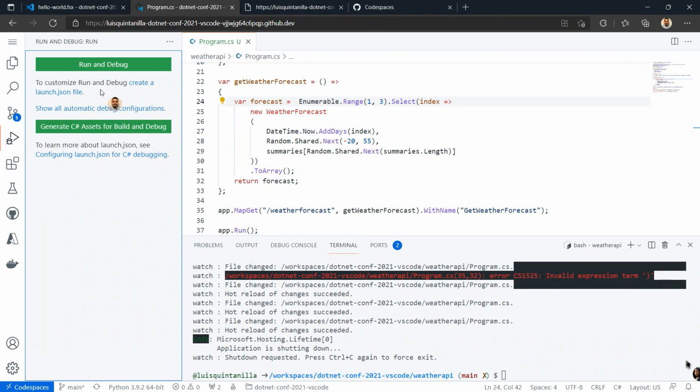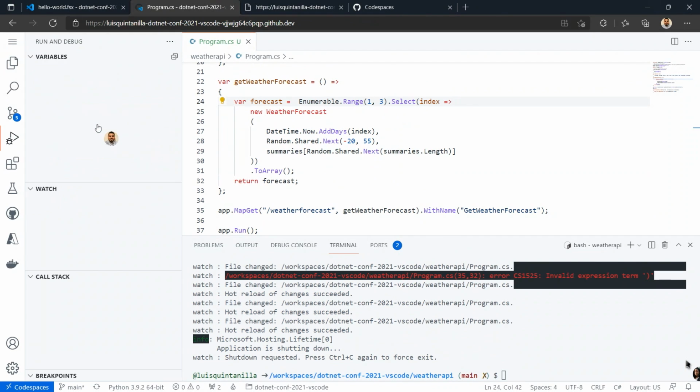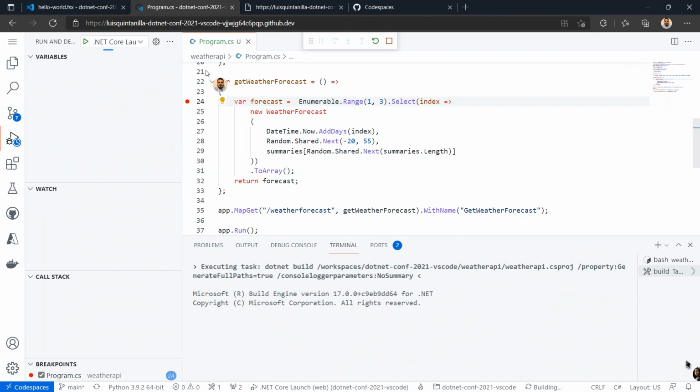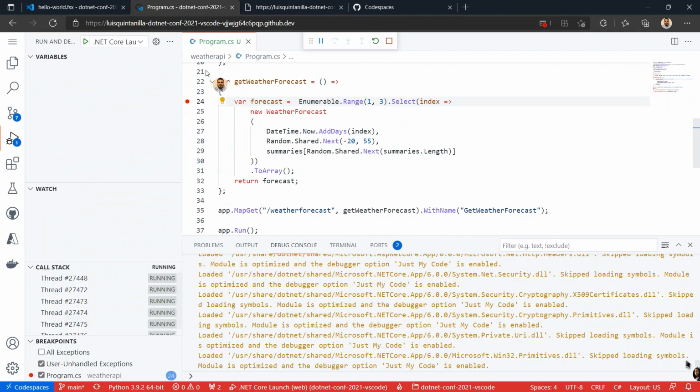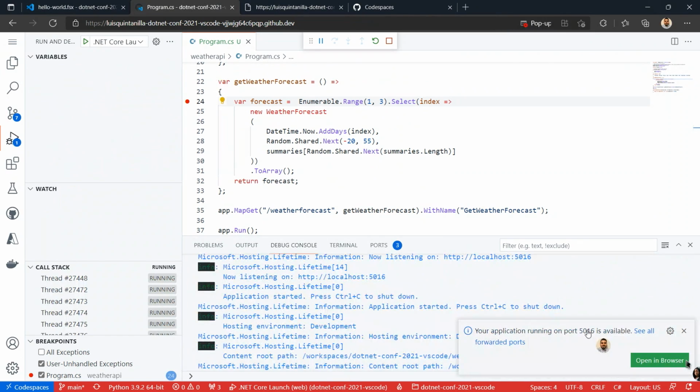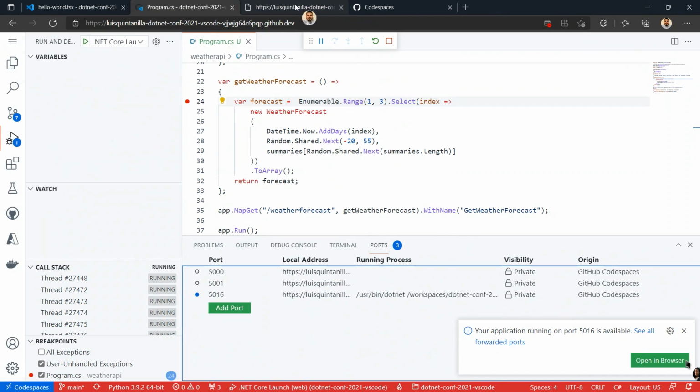So folks who work with VS Code often, I want to go ahead and generate the assets to build and debug. This is going to create some sort of configuration that's going to allow me to launch and attach to this application. And let's say that I wanted to add a breakpoint to this forecast here and just hit play. Now what this is going to do is restart my application, but now it's going to be with the debugger. So again, very much the same, happening in the browser. So this is nothing local. It's all in the browser. Again, 5016, it told me, hey, I'm listening. I'm ready for you to do stuff.